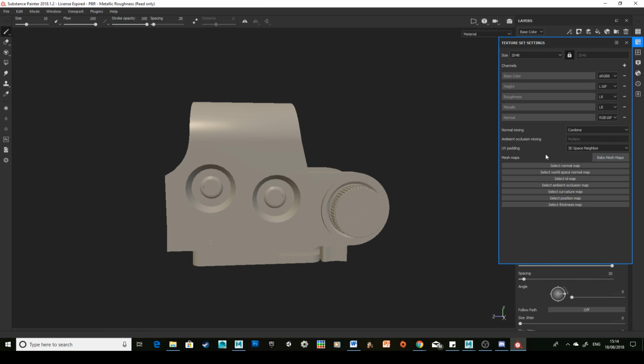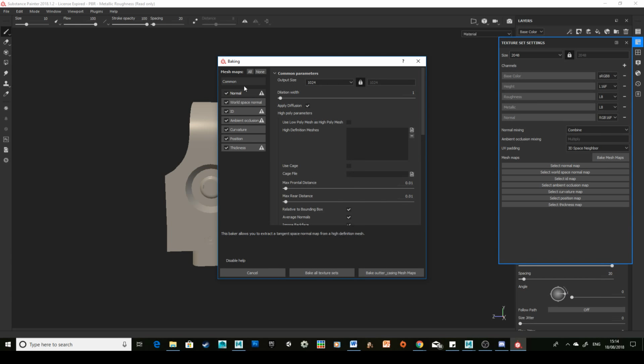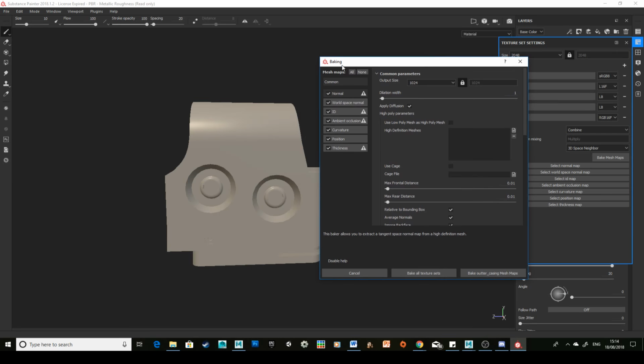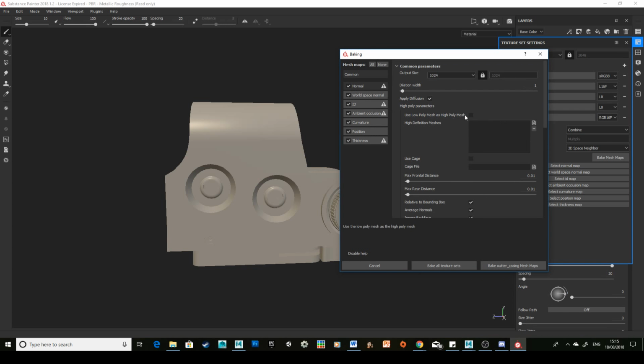So what we need to do is go to the texture set settings, which is the second option here, and go to bake mesh maps. Now, when baking mesh maps, you'll be creating a whole bunch of stuff: normals, world space, ID, ambient occlusion, curvature, position, and thickness. All of these are needed in order to work with the advanced options. The normals will allow us to create normal maps onto the model itself, using our high poly mesh or our ID mesh to extract that particular information.